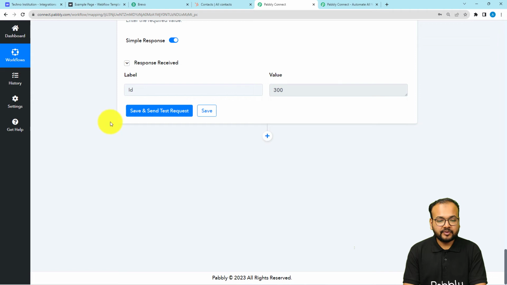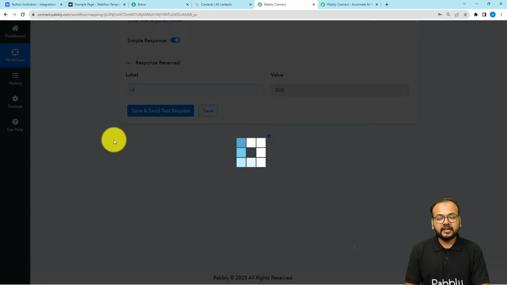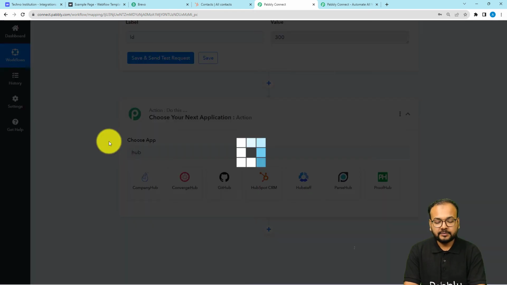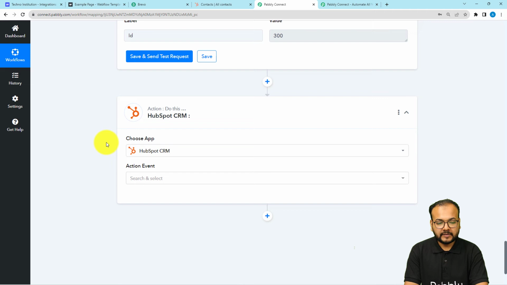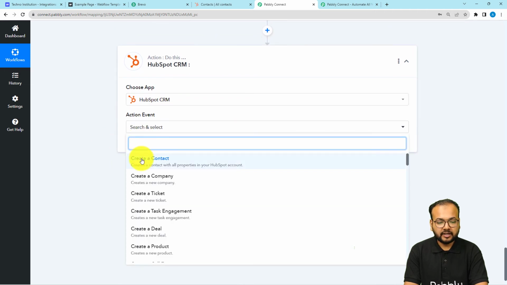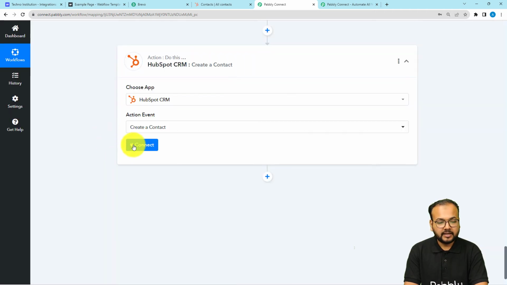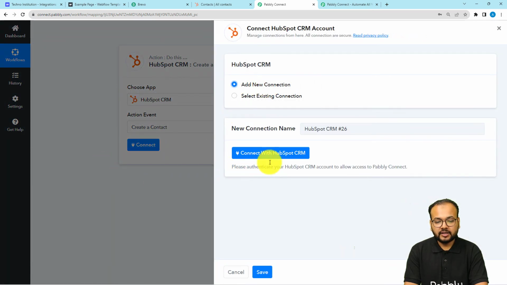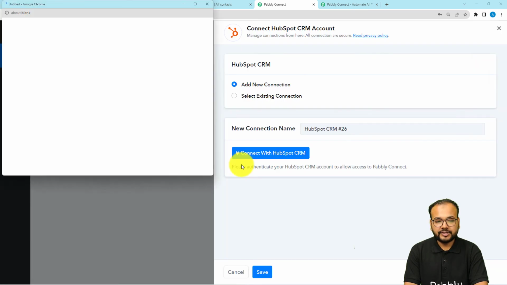And the next step would be to add the same contact in HubSpot. So add one more action step. And here you need to connect with HubSpot. Search for HubSpot here. And select the action event as create a contact. Then click on connect button. From here select add new connection. Then click on connect with HubSpot CRM.